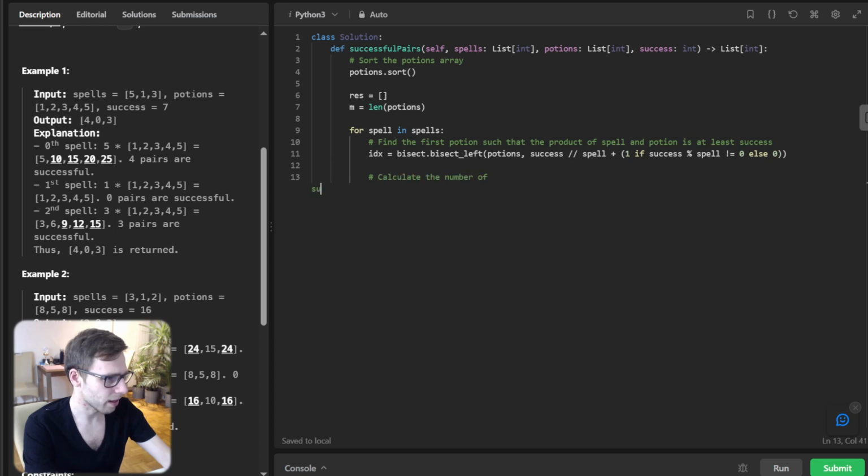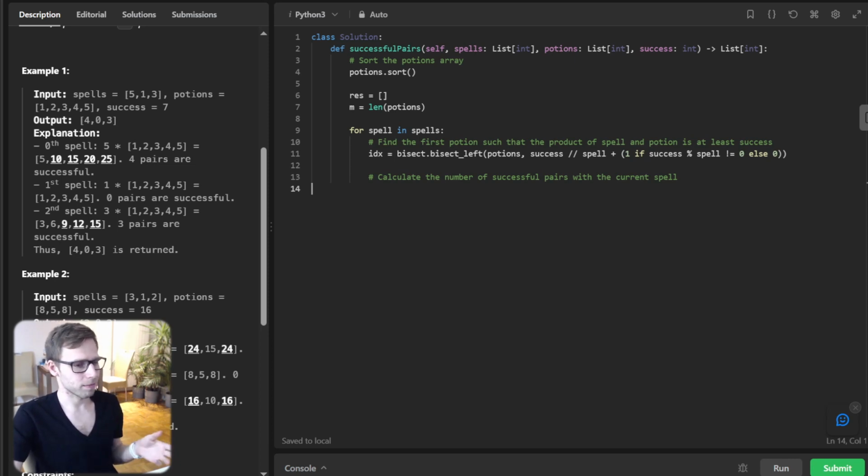And calculate the number of successful pairs with the current spell. So here we are using the predefined bisect_left function from the bisect module, and it efficiently finds the position where we can insert the required value to maintain the sorted order. And I see, so why are we adding 1 sometimes in our search value? Great question. This is to ensure we are searching for the ceiling value of the division, ensuring that our product is always greater than or equal to success.